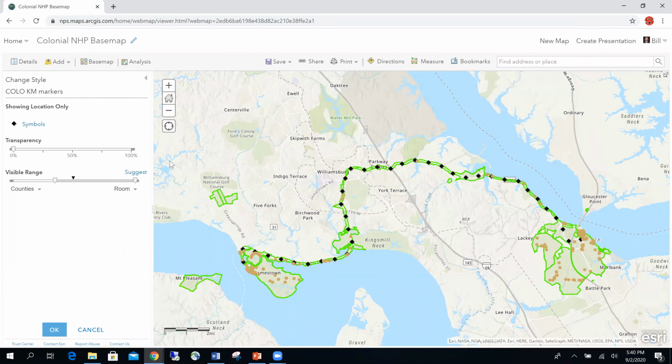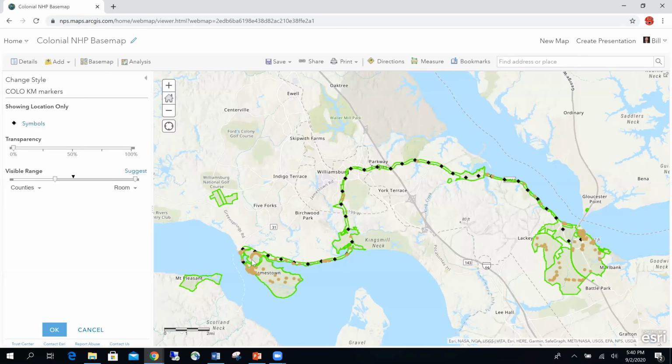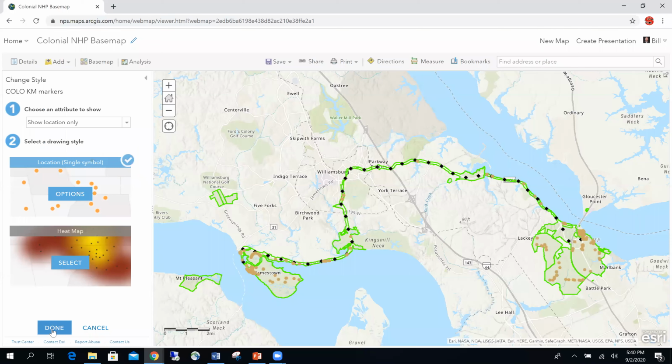And you can see here that it looks a little large, so maybe I want to scale it down a little bit more. It is trial and error, and you're going to have to work on this as you go through to see what is right for you and what is appropriate for your park. And I'm going to say okay. And one more time, done.